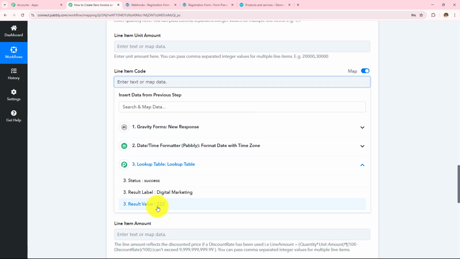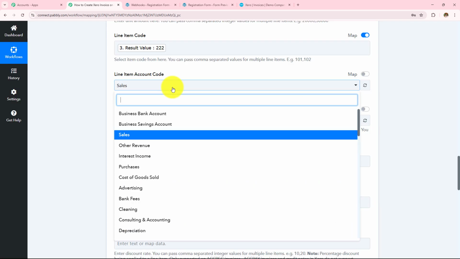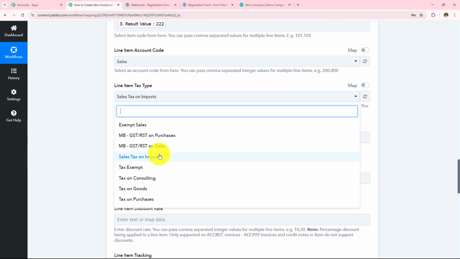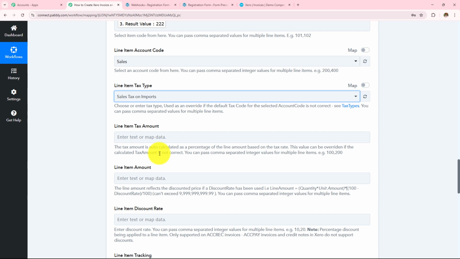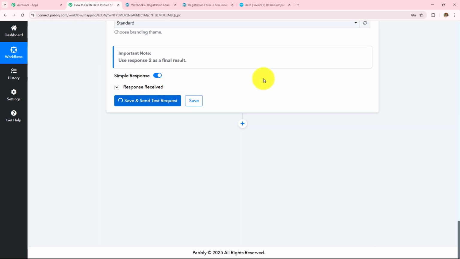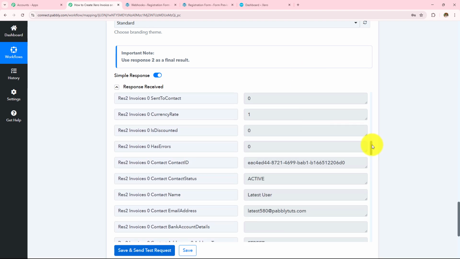Here, the response that I have received, the code was this one, 222, so I have entered that. In the line item account code, I have selected sales, and in the line item tax type, I have selected sales tax on import. Now I am simply going to scroll down and click on save and send test request. Here we can see that we have received the response, and this response is a positive one.